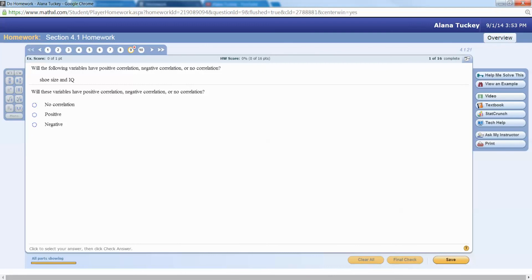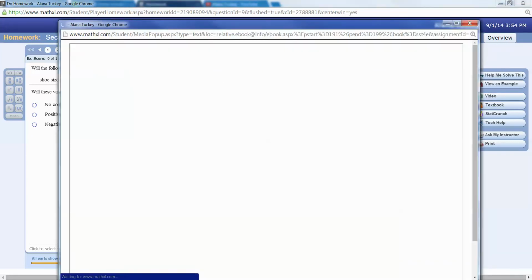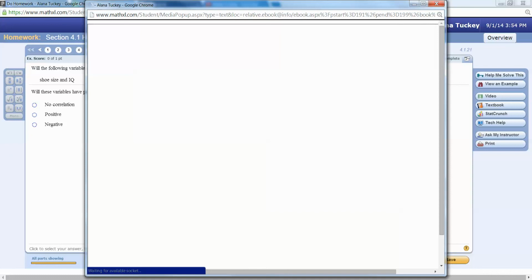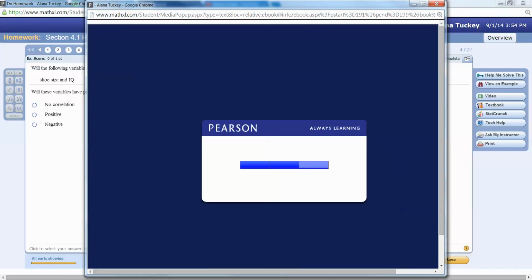There's the video, which I'm not going to click on, but that will not be my video. That will be a video from the publisher, right? And then there's the textbooks. You can open it up to the section that you're trying to look at. So I'm trying to look at 4.1 right here. So it'll open up the textbook to section 4.1 for me.